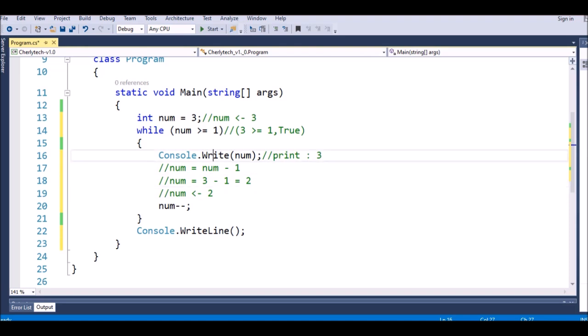So after that, the program will go back to check the condition of the value again. So in here, this one will be changed automatically to be 2, and we will check the condition here again. So here we have the value of num is 2. 2 is greater than or equal to 1, and here we see that the expression 2 is greater than 1 is true. So you can say true like this.